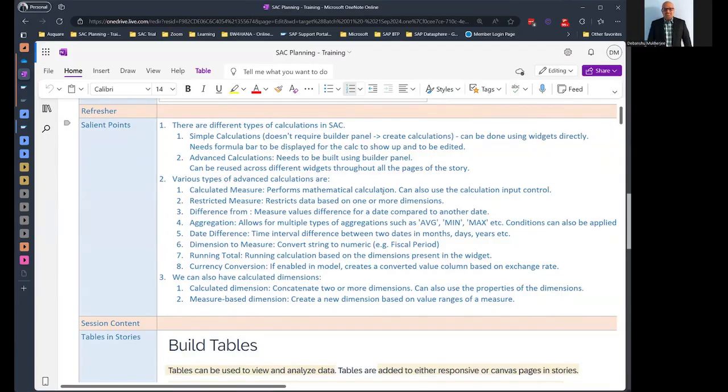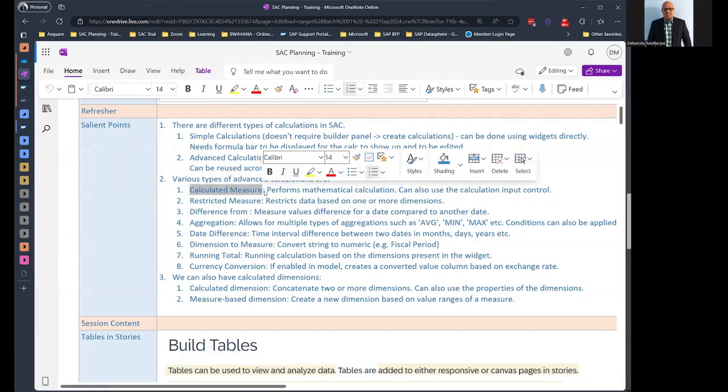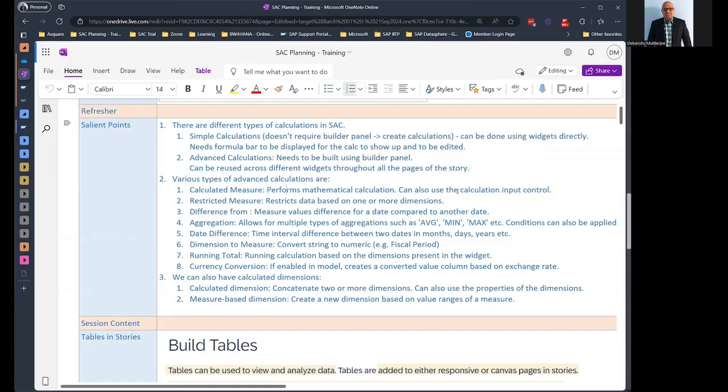And as we saw in our previous sessions, you can also use calculation input control. We used it for discounted order value. There was a slider given from 0 to 50 for the discount percentage. Based on that slider, that value was taken and then used inside the calculation in the calculated measure. That is also possible, and that's how you can make it dynamic in nature. So that is calculated measure for mathematical arithmetic calculations, and it can also be made dynamic using calculation input control. Restricted measure is the second type.